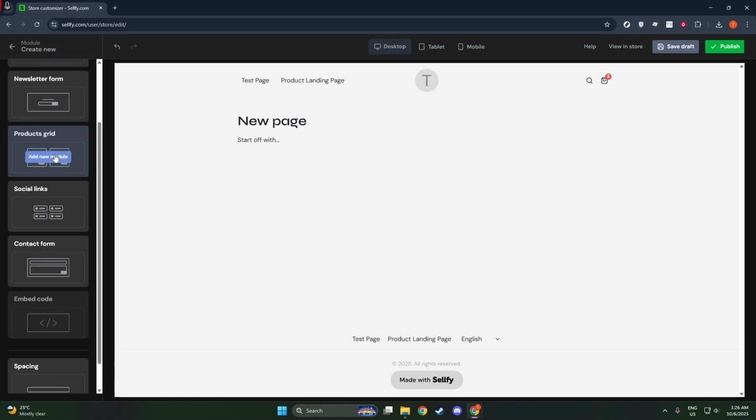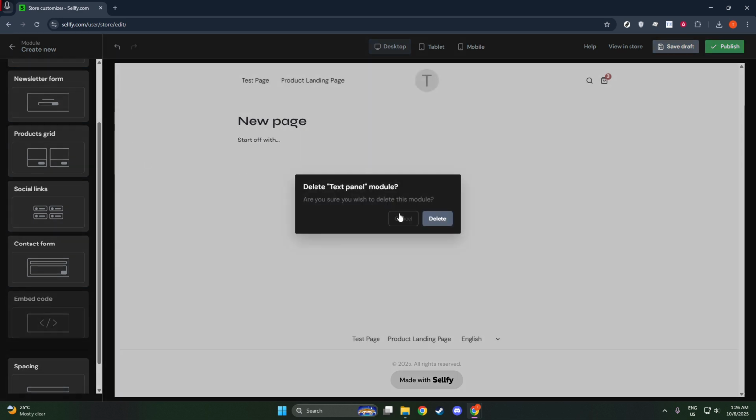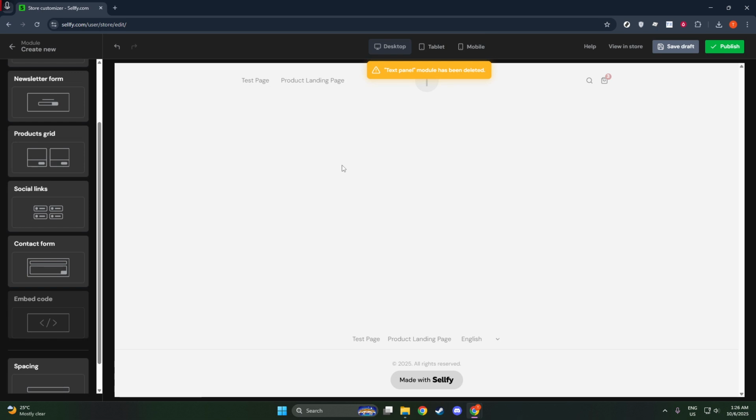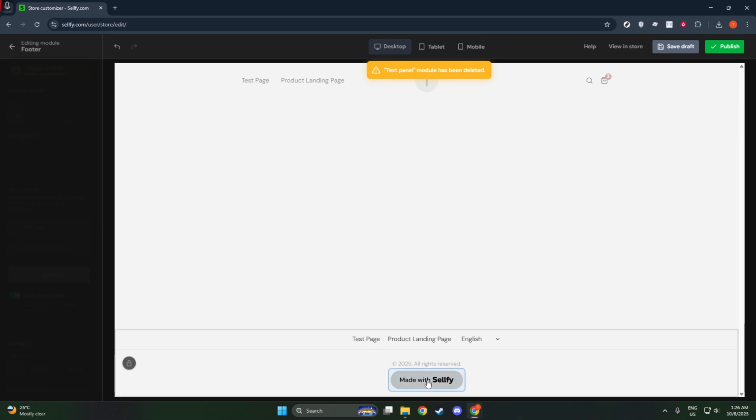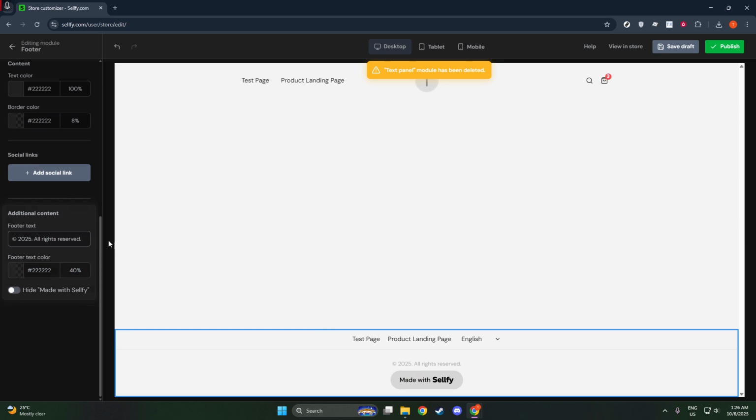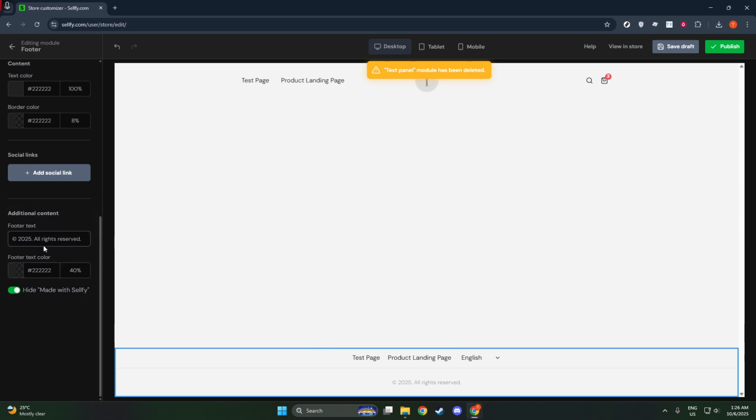page. You'll start by removing any default modules that don't serve the purpose of your product page, such as the generic products grid. This cleanup helps keep the focus solely on the product you're highlighting. Next, you'll want to add modules that specifically spotlight your product.